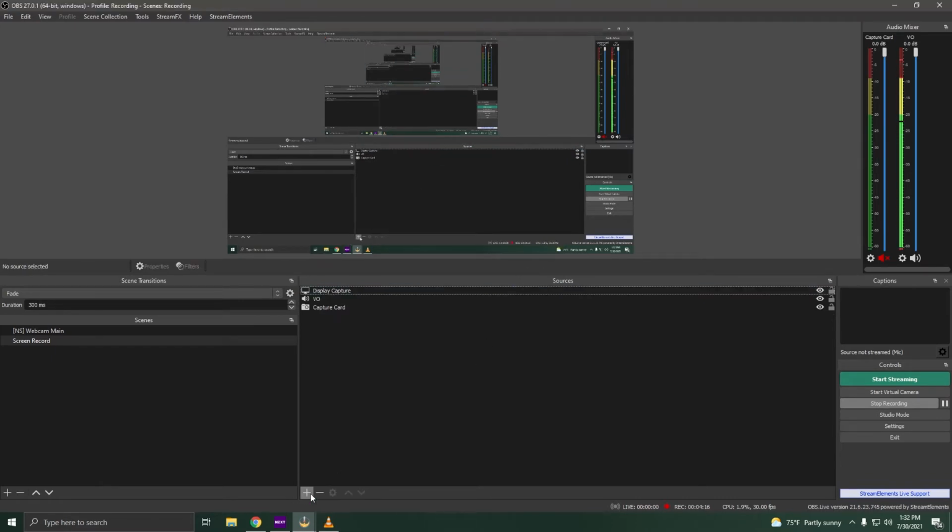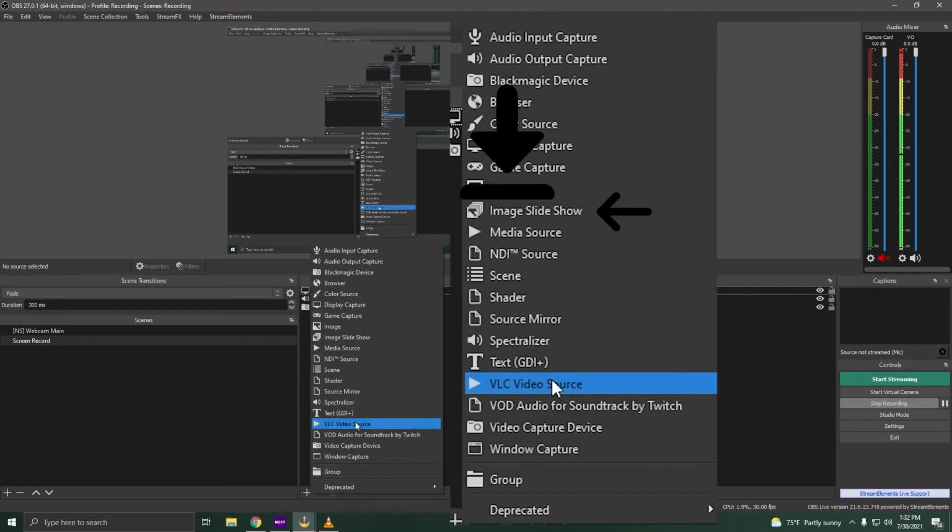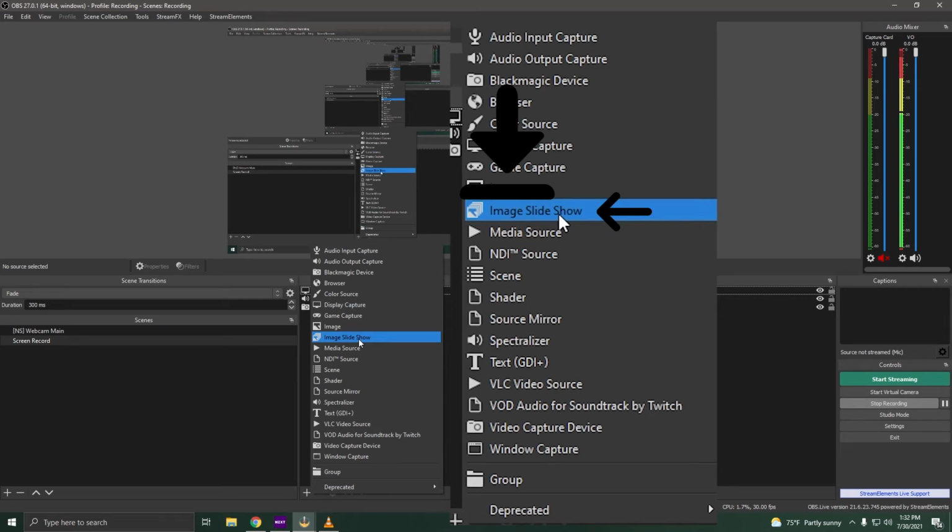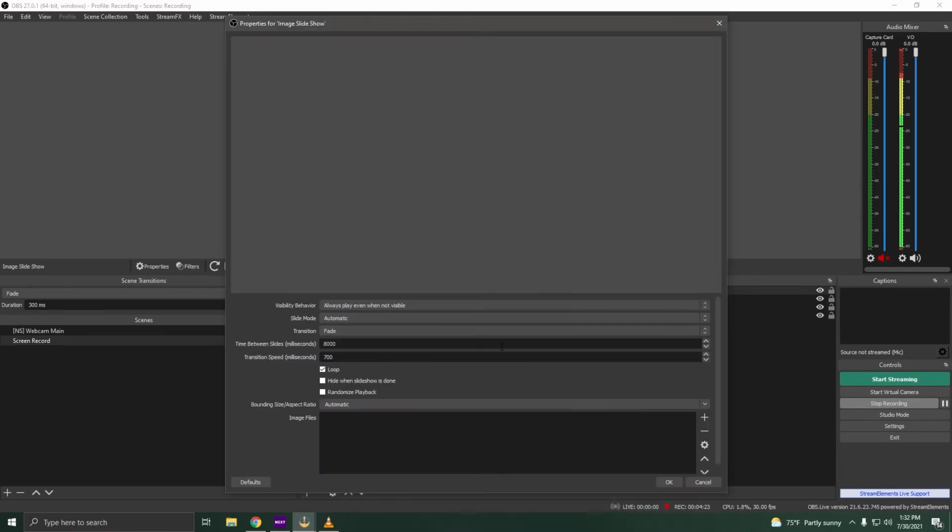An image slideshow is useful for slideshows. You could use slideshows to cycle through your stream starting soon, be right back, and offline scenes, or you could use it to slide through various sponsors or affiliate codes.